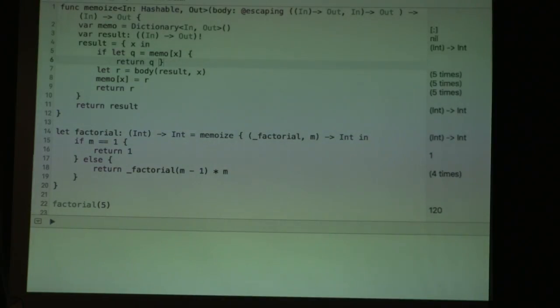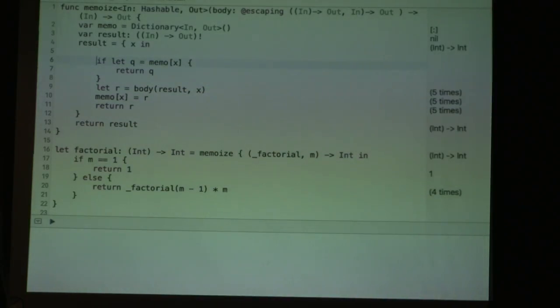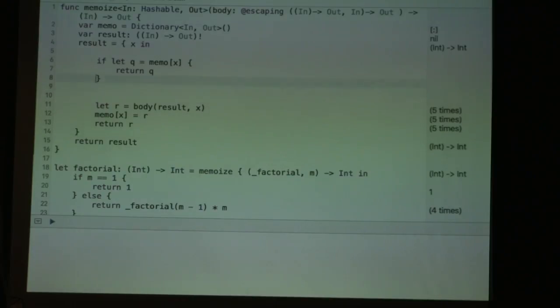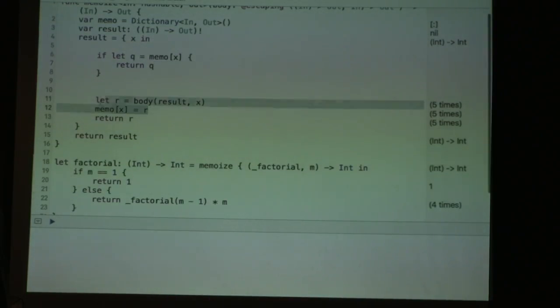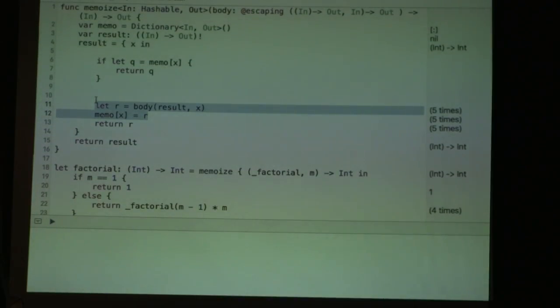So let's elaborate this just a little bit. This is checking for the output of memo subscript x and saying, if that's nil, well then we're not going to do the function body. If it isn't nil, then we have something, we're good. We have an answer, return it. Otherwise, execute the body.